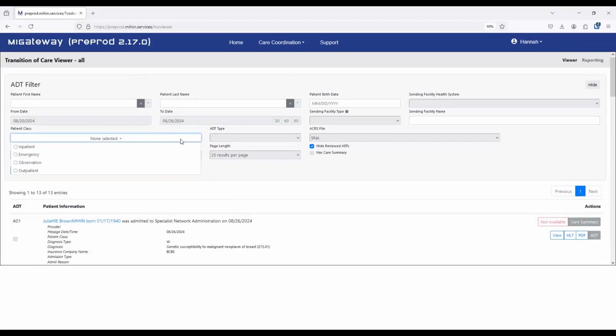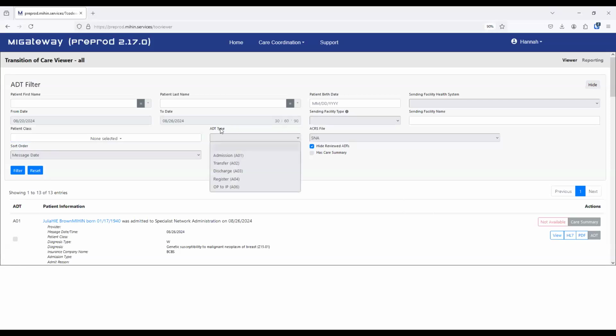Patient class filtering is not currently available in pre-production, but it will be in the future. ADT event type filtering is available, so you can filter by event type. And these are the event types that you are able to view in TOC Viewer: A01, A02, A03, A04, and A06. So those are the results that you'd expect to see here.